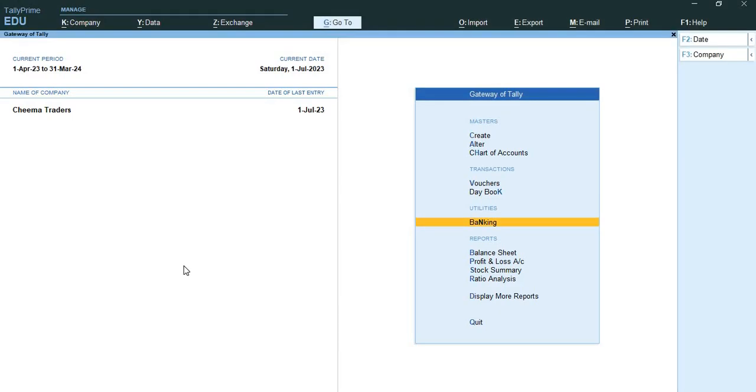Hi, good morning. Today's topic of discussion is payment advice and the banking features. First of all, I would like to tell you about a few points of payment advice.